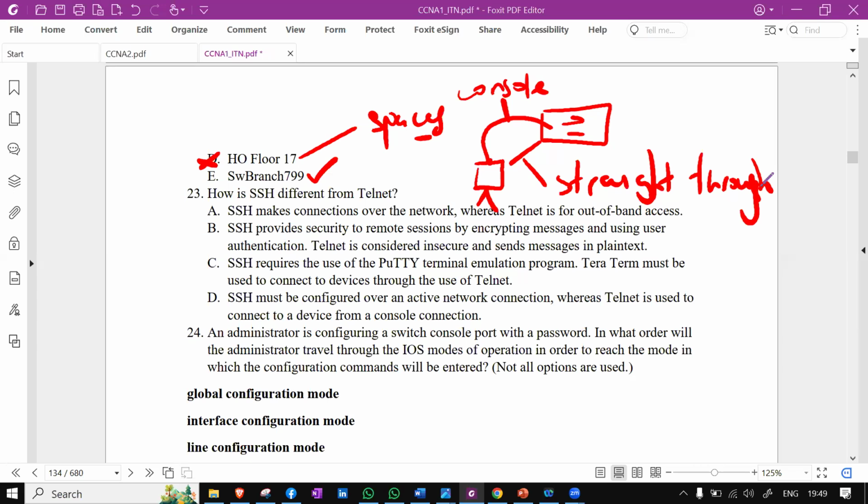Right. So the connections are console and straight through. I can get access to the switch via the straight through. I can also get access to the switch via the console. When you are using SSH, the connection is made via this cable. When you are using console, access is via that. So both of them can be used.